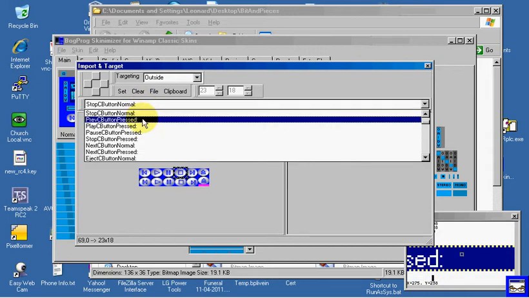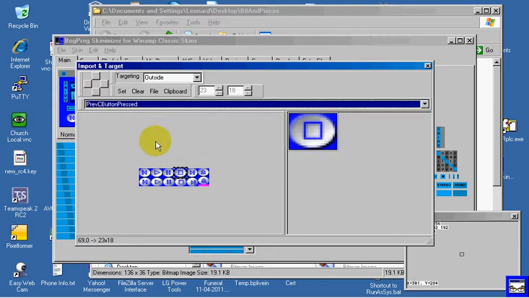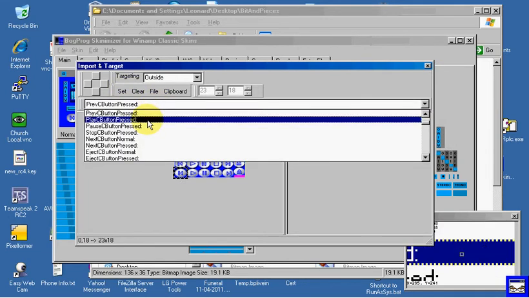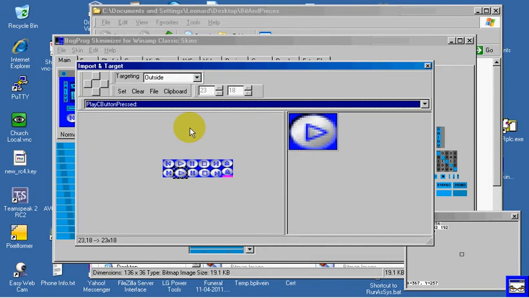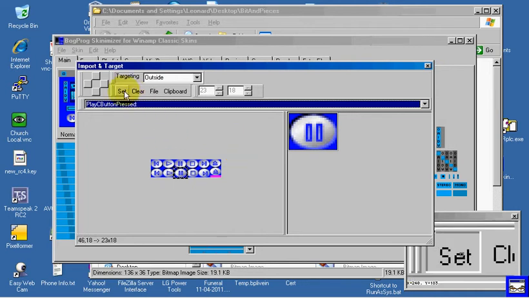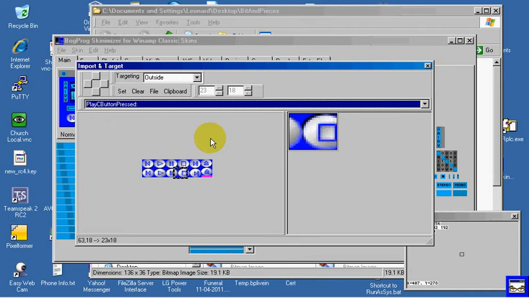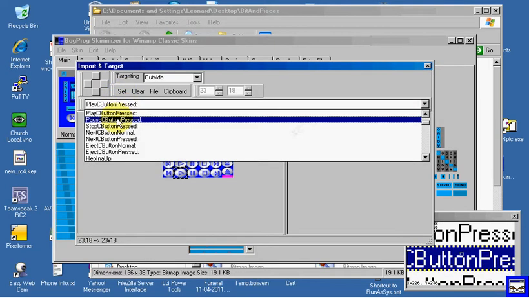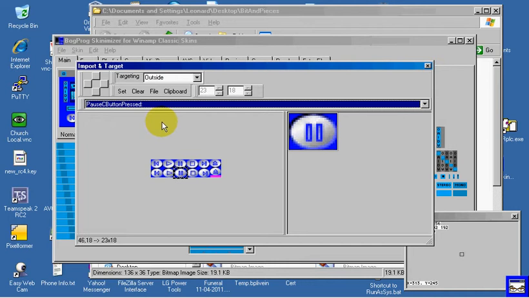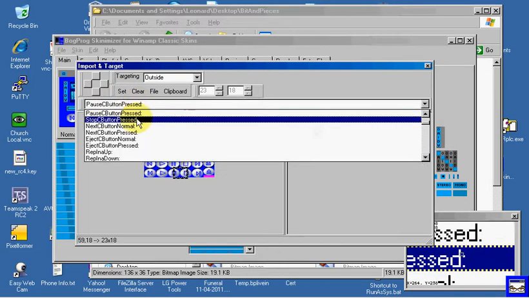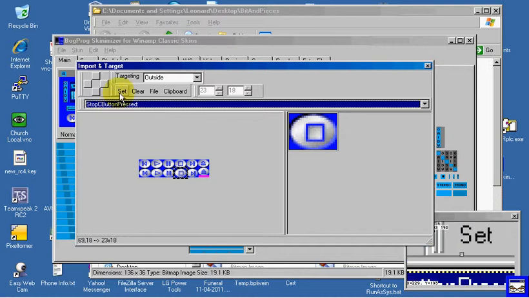Previous C button pressed. Now be careful, don't assume that it's going to go to the next button. So I'm going to go here first. Set, play C button pressed, oops, set, pause button, set, oops, dummy, set and then go to the pause. Set and then go stop. Set.